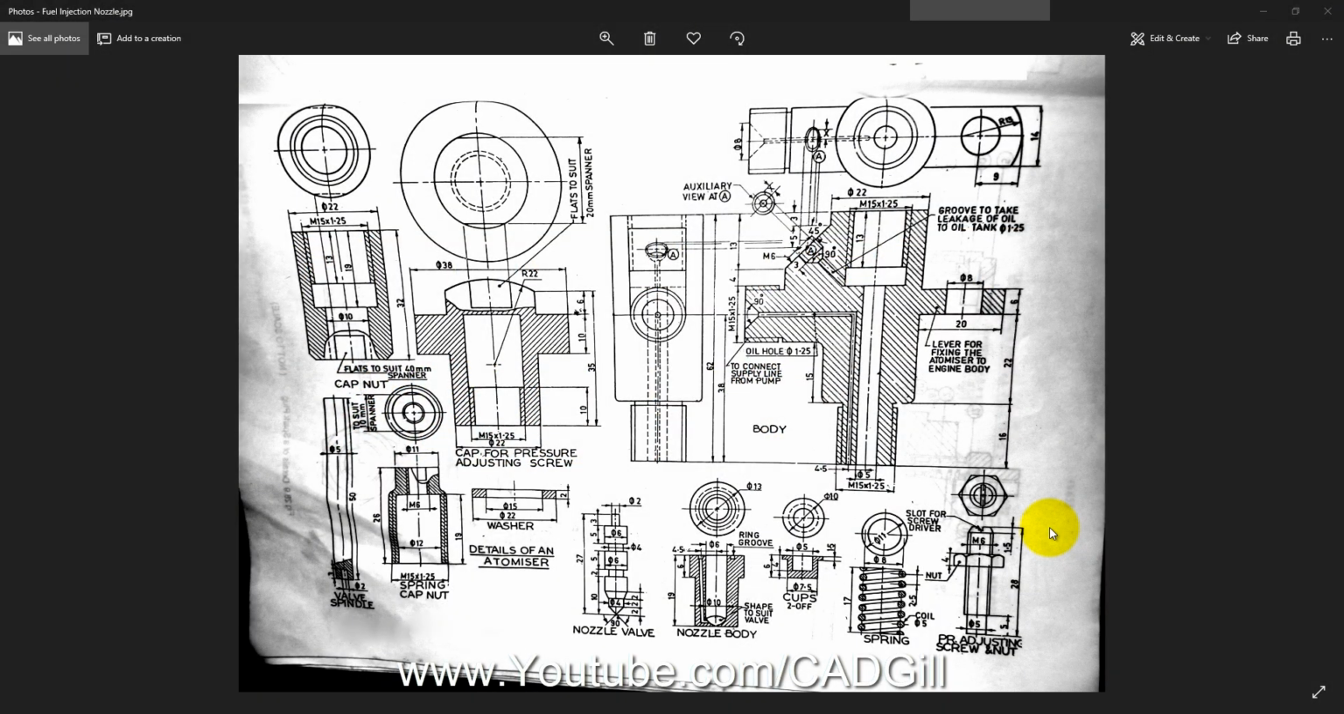Hello friends, welcome back to another video tutorial on SolidWorks. Today in this video tutorial we are going to create a 3D assembly of a fuel injection nozzle from my machine drawing book. I have the assembly drawing and the part drawings, which you can see in front of us on the screen, and we are going to model the whole assembly using the drawings.